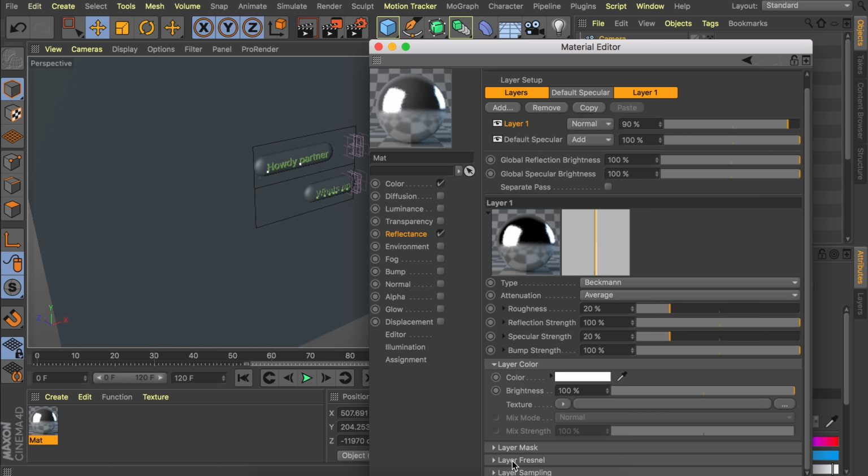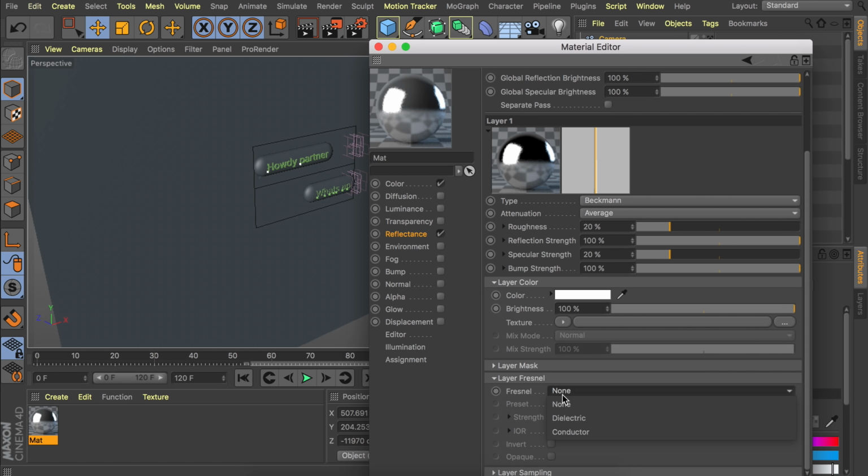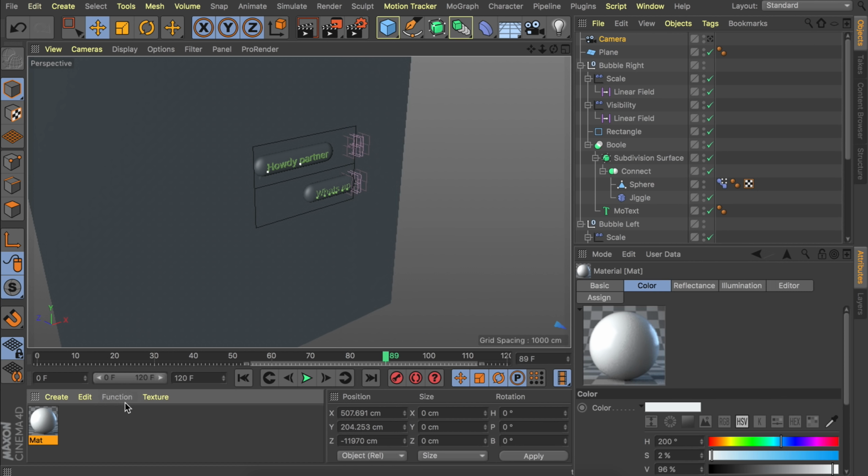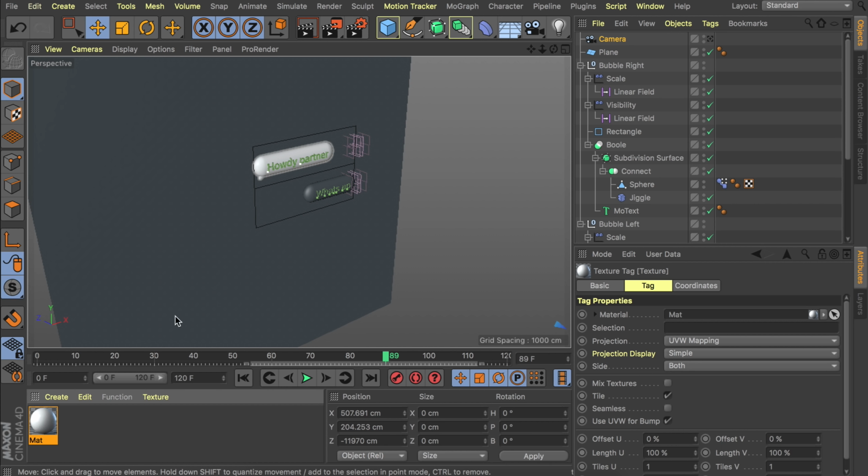But we're going down here with layer Fresnel again and change the Fresnel to dielectric. So that's a totally different look. And all the rest should be fine by default. Okay, let's apply this to the bubble.